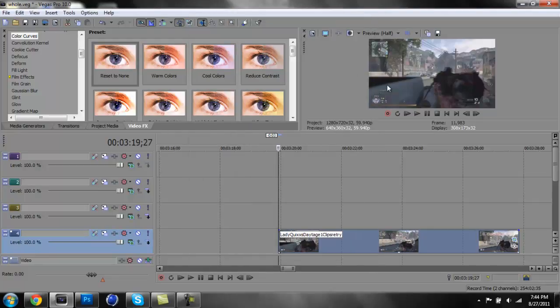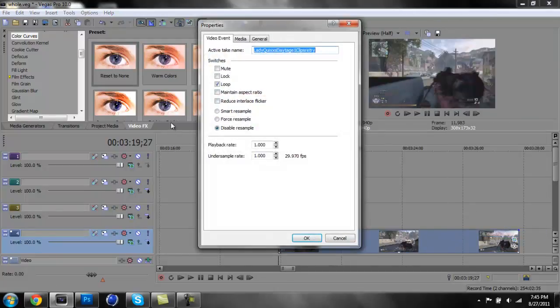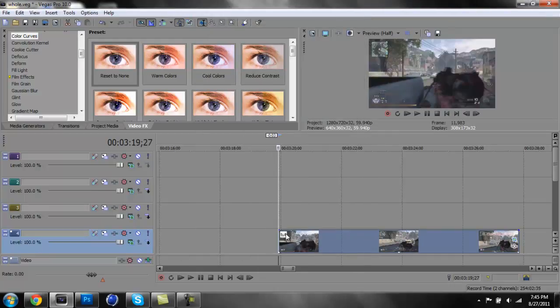So click OK. Now what you're going to do is right click on your clip and then click Properties, and it's going to be like this. It's going to say Smart Resample. You're going to want to click Disable Resample, and then you can change the name of the clip to whatever you want. You don't have to. I'm just going to go ahead and name it Tut for the walls. And I might actually end up using this clip.